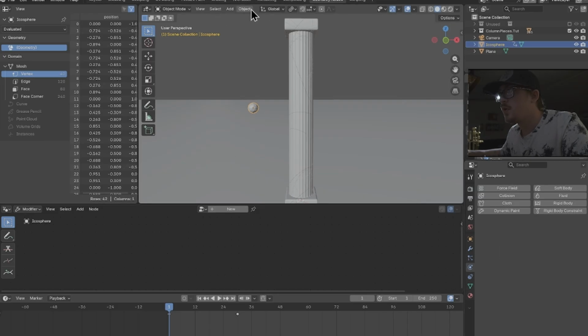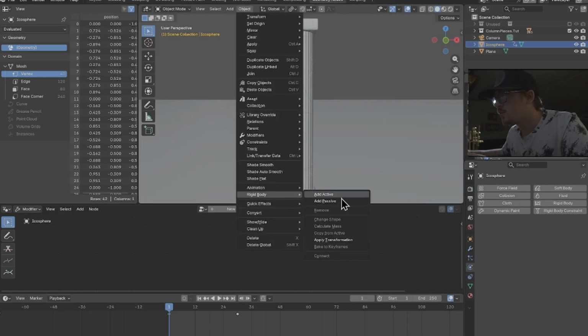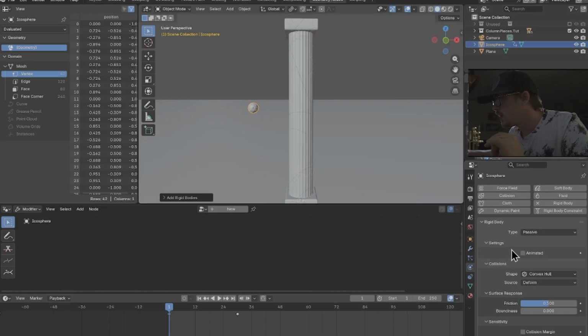we're gonna set this up on rigid body as well. We're gonna go to rigid body, add passive, and click animated. So now this tells the rigid body simulation that this object is a collider. You can also put a collision modifier on there, but I feel like this works better in most cases.